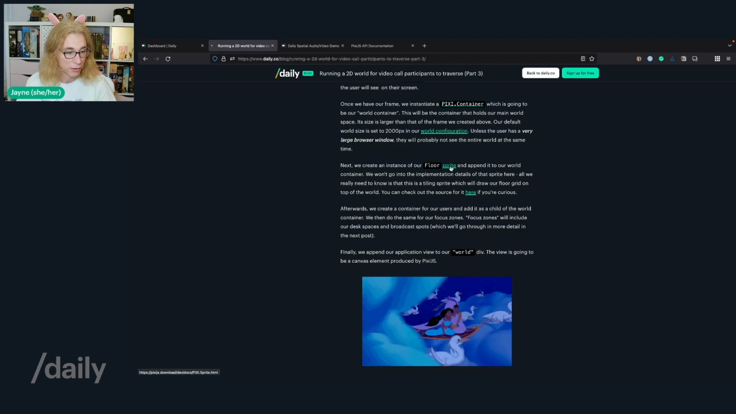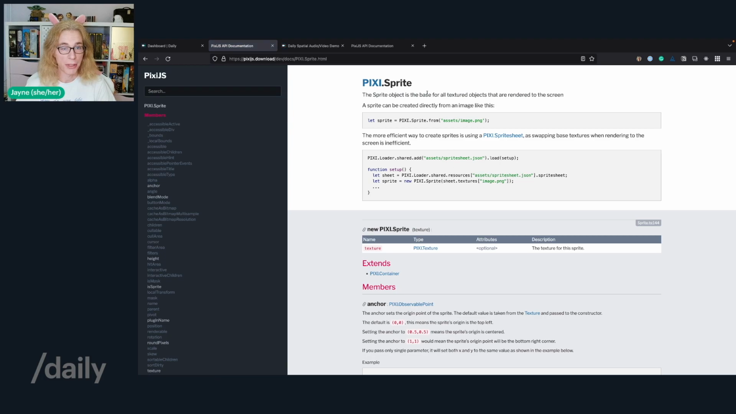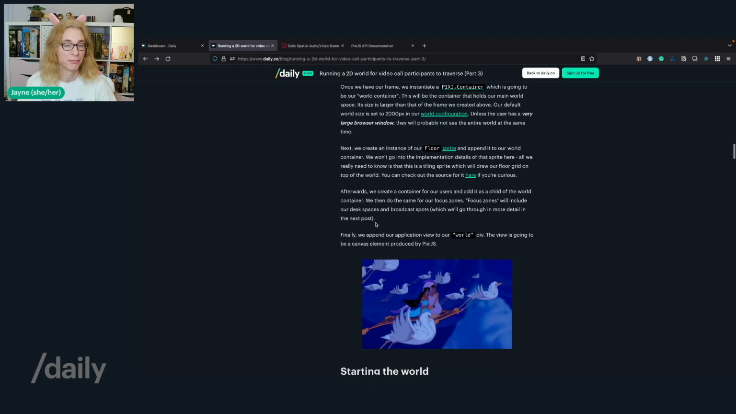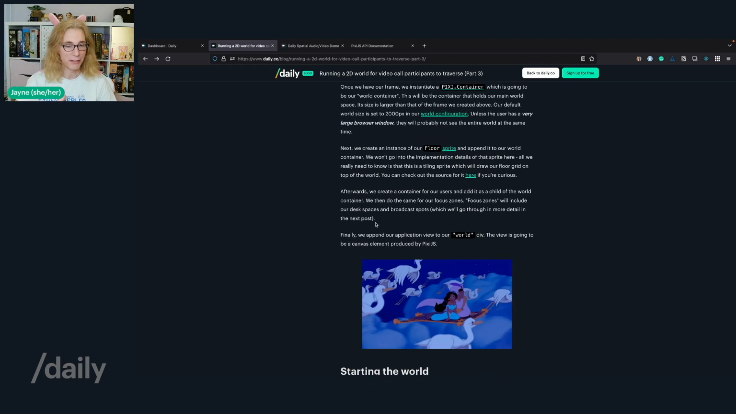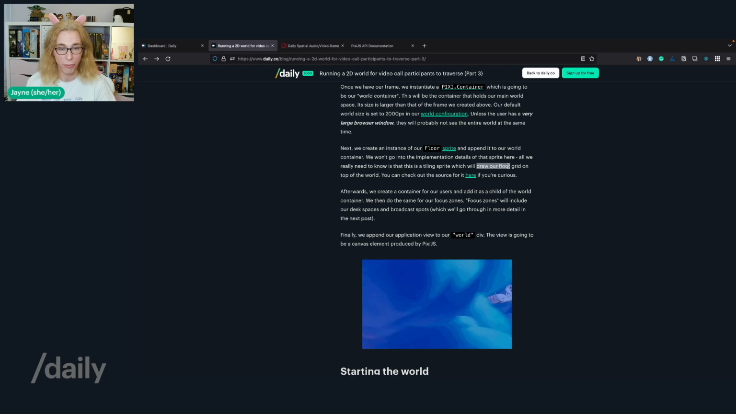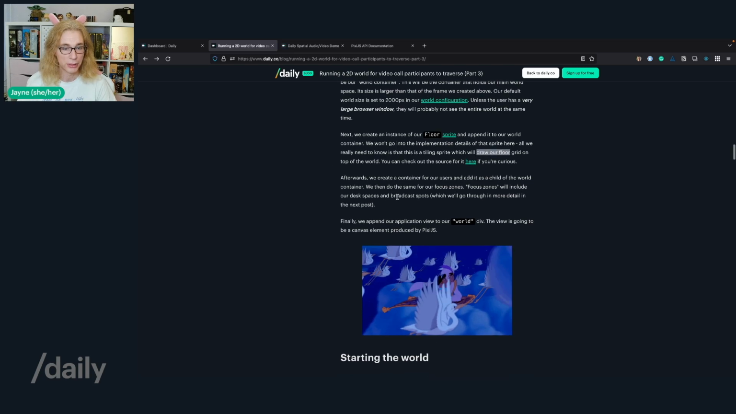Okay, so let's see. Sprite objects are the base for all textured objects that are rendered to the screen. Okay, so that's an object with texture. So that's probably the grid that you see in the background. Yes, draw our floor grid on top of the world.